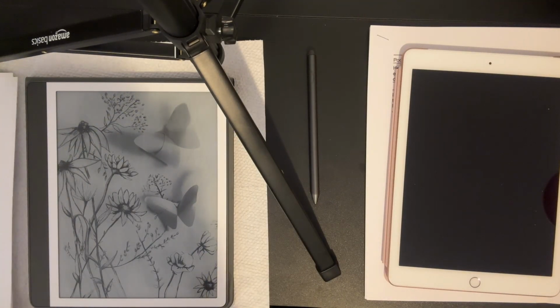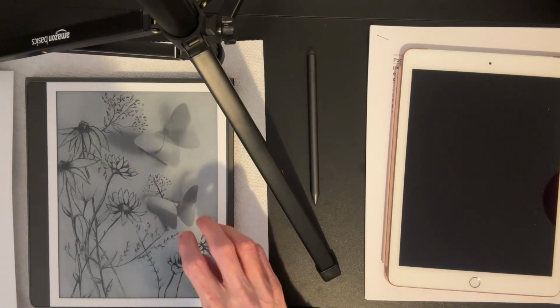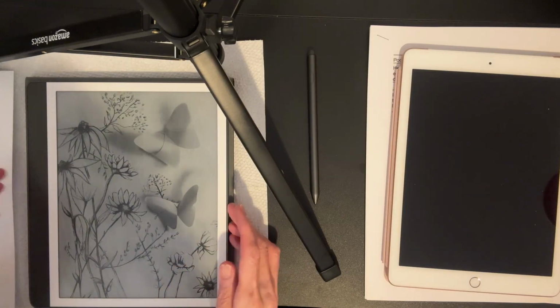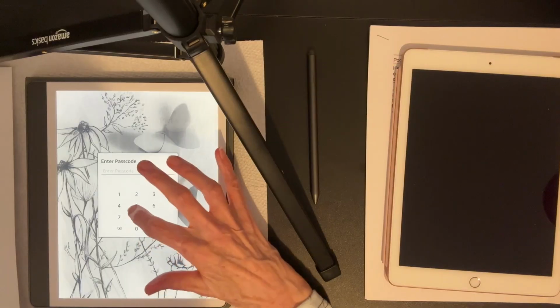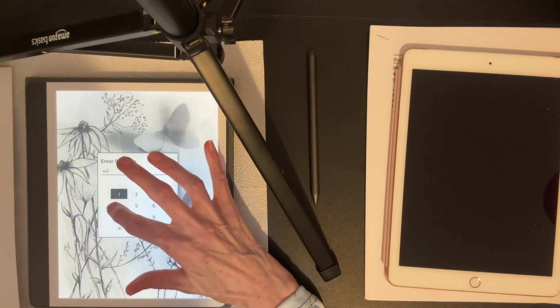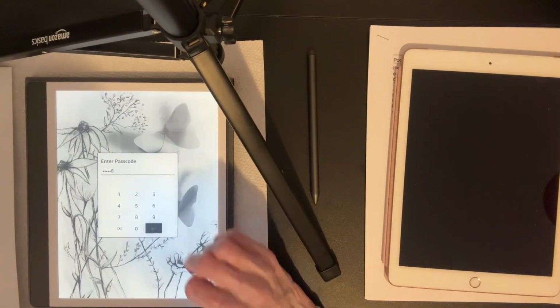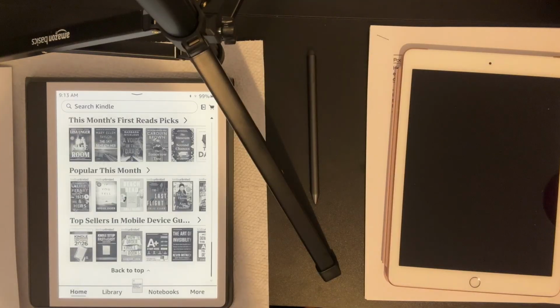So today I wanted to describe how to import a document to your Kindle Scribe. But first I want to talk about reflowable files, as that's something that we'll be hearing a lot about and is a really exciting feature of this device.